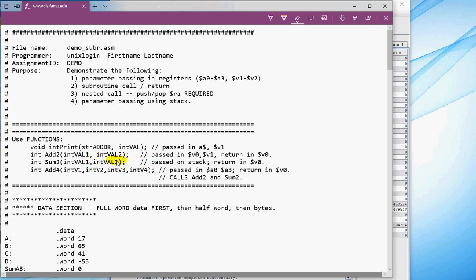We also know how to do it for add2, because again we are passing parameters in the registers. Now sum 3 is different because you must pass the parameters on the stack and return the value in V0. So let's remind you of what the stack looks like.